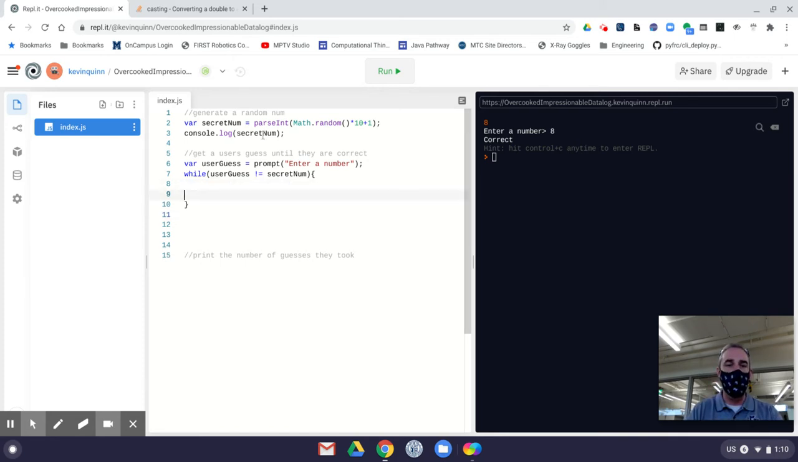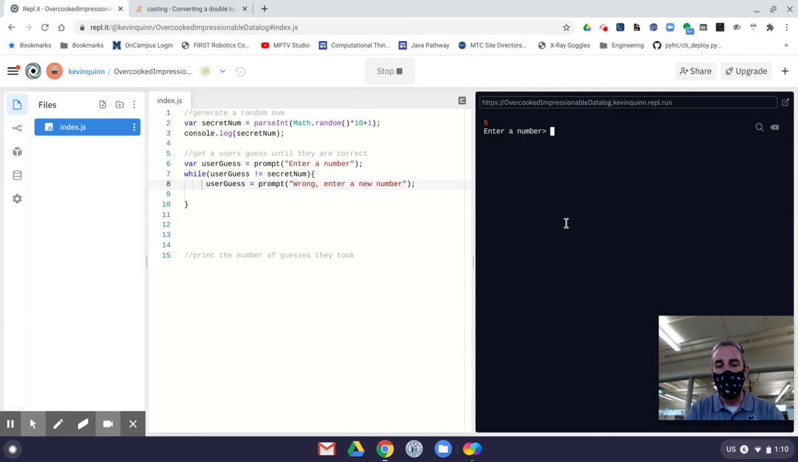So if I'm going to keep guessing, that means I just take this line here, except for var, because I'm not declaring the variable again, and I'm going to put it in here. And let's just change the prompt so that we know that we are in the loop. Wrong. Enter a new number. All right, so if we run this, enter a number, the answer is 5. So if I type 6, wrong, enter a new number, 7, 8, 9. How about 5? Look at that.